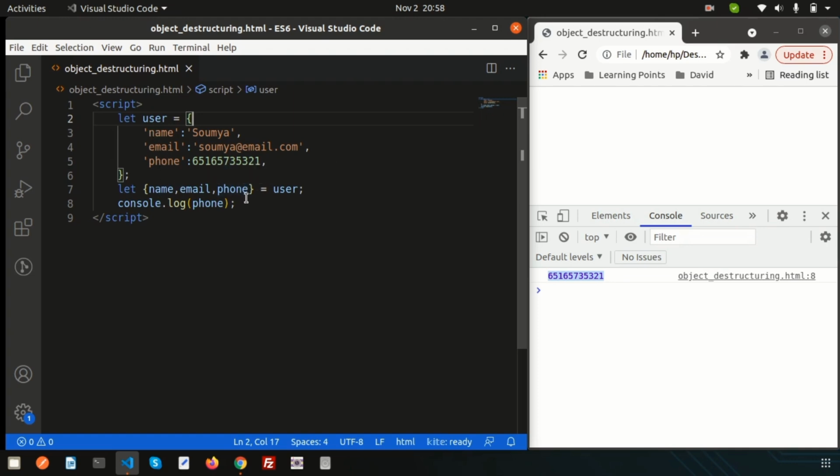We can set aliases. So how can we set this? Instead of phone, I write here mobile. Okay, now if I use this mobile here, we can get the output. So we are getting the same output if I write this also. So in this way we can set aliases also.